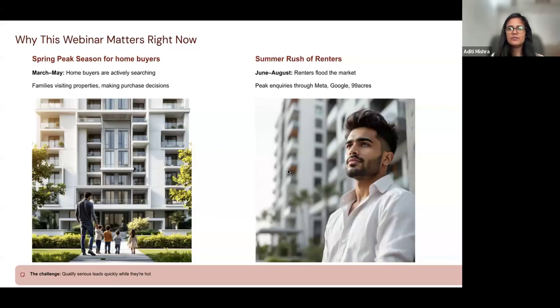Now that we are at the end of January, this is sort of the best time to prepare for all the campaigns that we can run starting February end and throughout the spring to capture these folks.